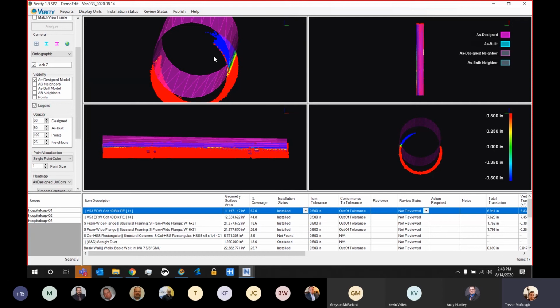The reason I want to point this one out is because this heat map is really good for doing, say, floor slabs. I can take that point cloud data representing my as-built, compare it to the design condition of the floor slab, and that's another way I can get deviations on that floor slab and see my high and low spots. So that is the as-designed uncorrected heat map.